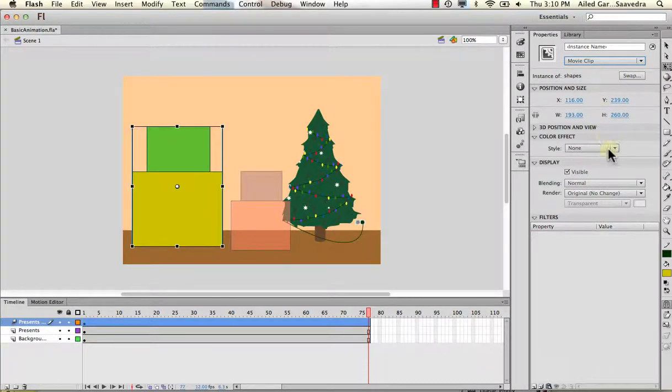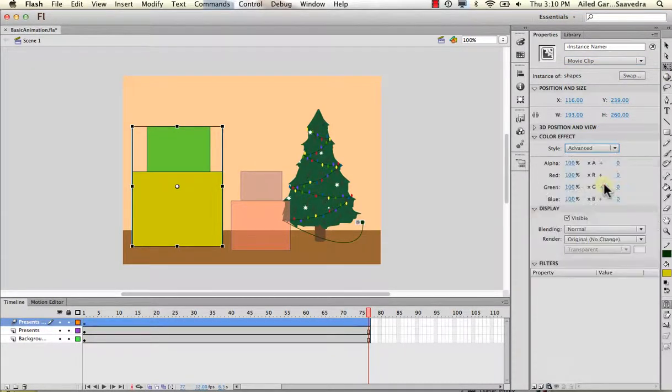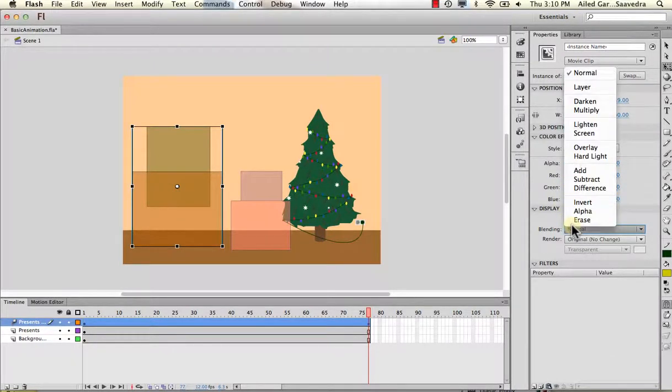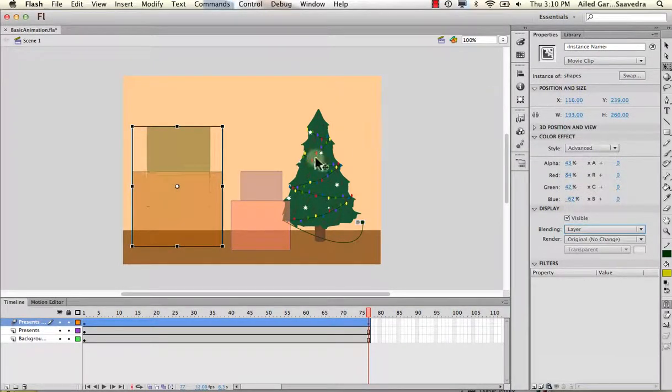And I'm going to go in here, and now I'm going to change the advanced. I'm going to change both things. I'm going to change the alpha so that it becomes transparent, and I'm also going to change the color so that it changes to a different color at the end. All right, there we go. And I'm going to make sure to change this to layer so that it holds the way I intended it to be visible.